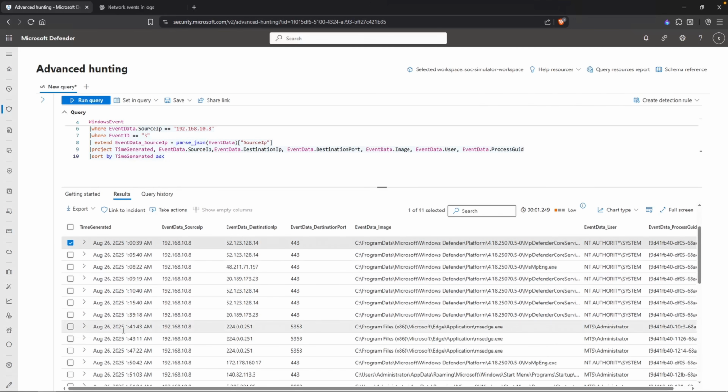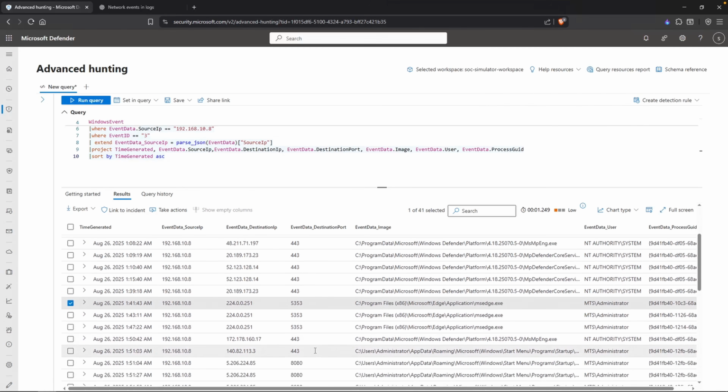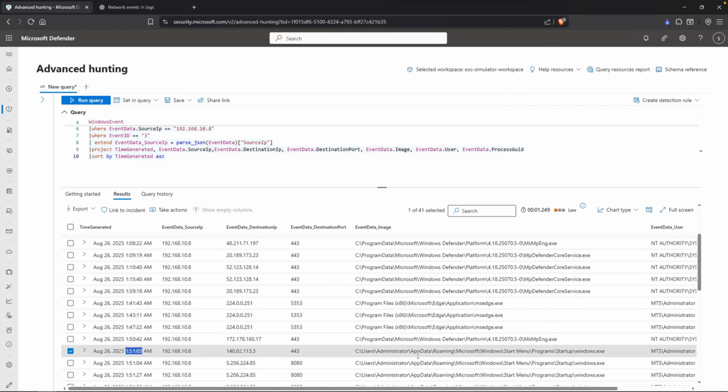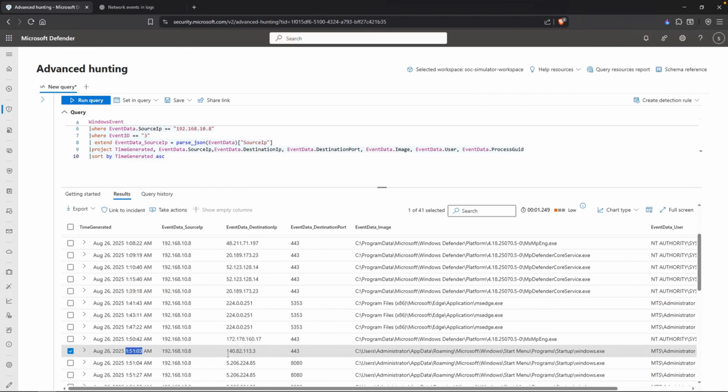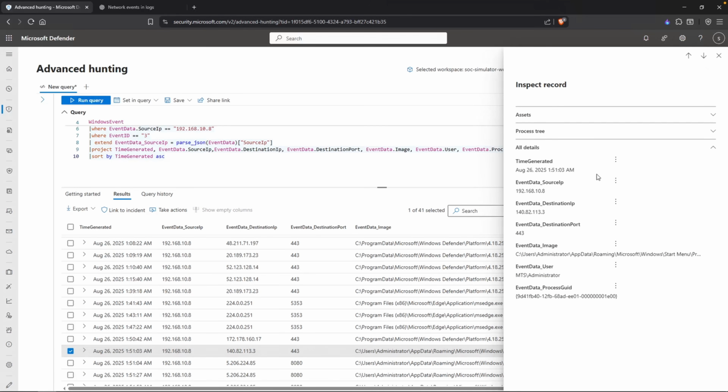And around right here, 1:41:43 a.m., we start to see Microsoft Edge along with the user of administrator. And about 10 minutes later, so right here, 1:51:03, we start to see a process starting from administrator, app data, roaming, Microsoft, Windows, start menu, programs, startup, windows.exe. And this is being ran by our administrator, going out to the IP address of 140.82.113.3 on port 443. Interesting. What the heck is this process? Right? So now that is my next question.